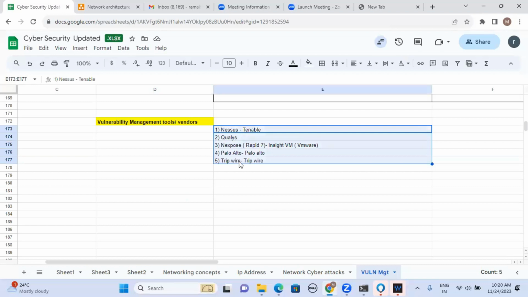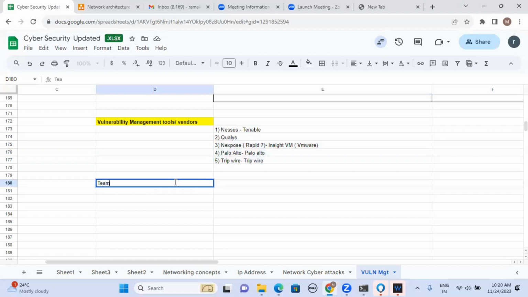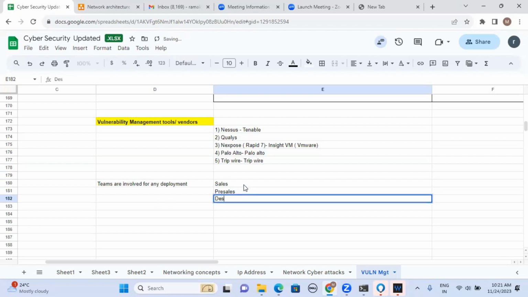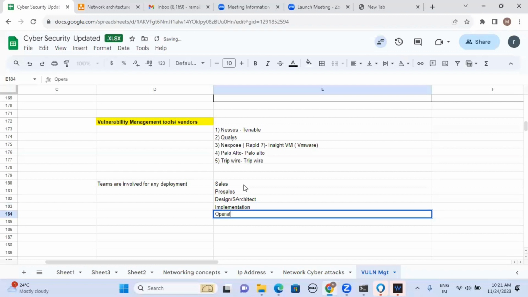Right now, whatever vulnerability management tools we have, if you want to deploy them, what teams are involved? First, I'll explain that. The teams involved for any solution or any deployment are: first, sales; second, pre-sales; third, design or architect; fourth, implementation; fifth, operational support.